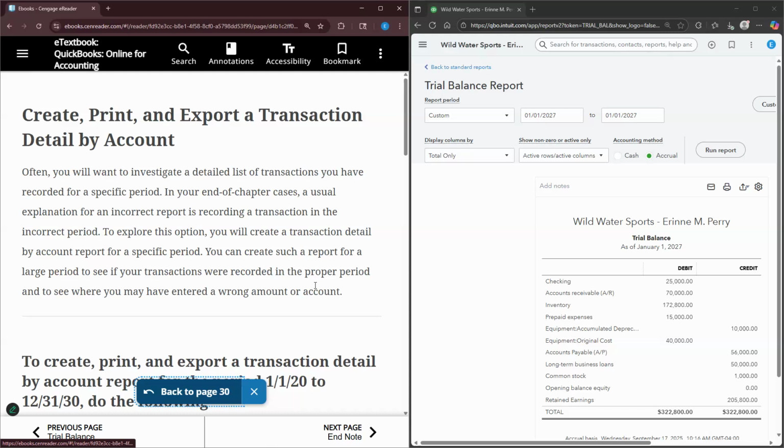Sometimes you might want to investigate a detailed list of transactions that you've recorded for a specific period. And when you are working on the end of chapter cases, in the event that there's a balance that doesn't make sense or something was reported in an incorrect period, we can use a transaction detail by account for a specific period, and this can help us to pinpoint the error so that way it can be fixed.